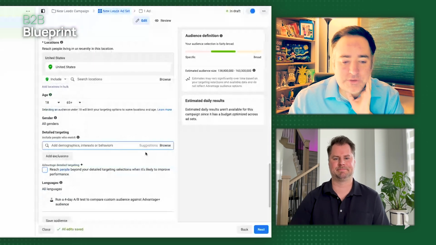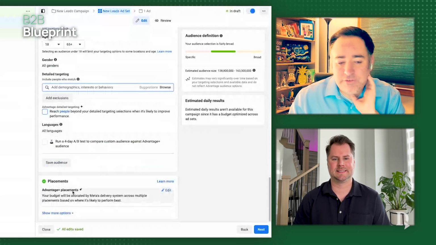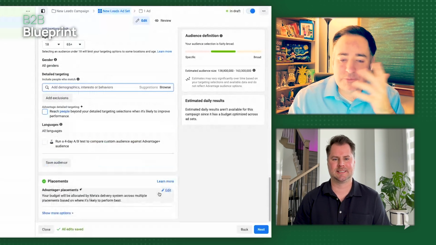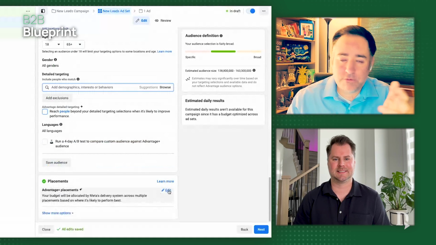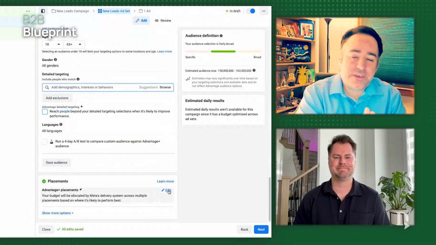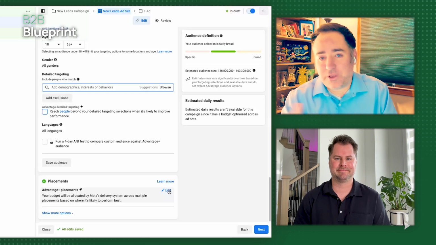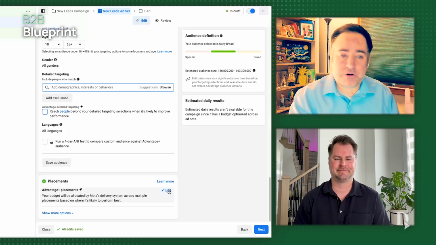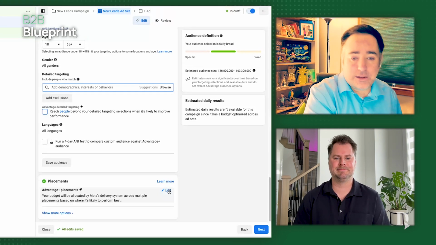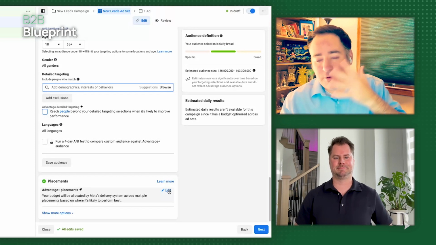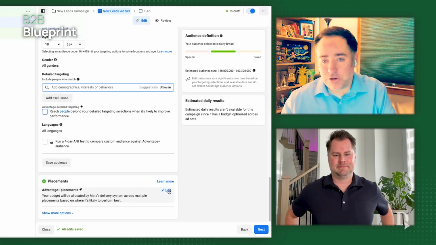Beyond that, some basic setups. Always leave Advantage Plus placements on. There's going to be a lot of placements you don't think are good for you. But in reporting, you'll see whether Instagram search placement might actually perform better for you than Facebook's feed, or a WhatsApp placement might work better for you if you're international.